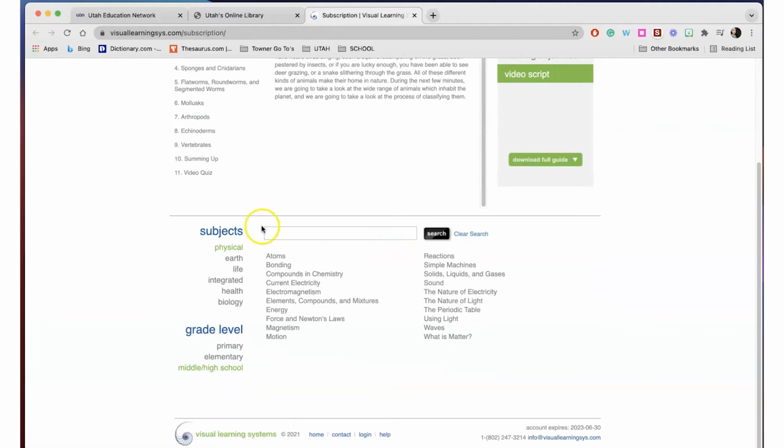Another option is you can type in the search engine here of what you want for your class, or you can look at the subjects on the side. So physical, earth, life, integrated health, and biology. You either can categorize it by primary, elementary, and middle or high school.